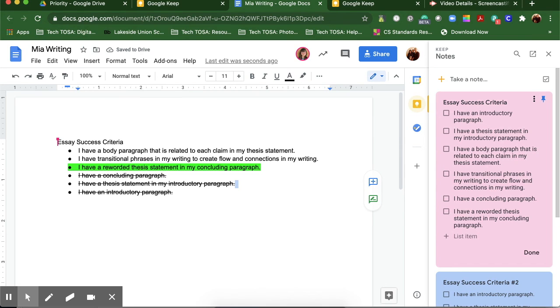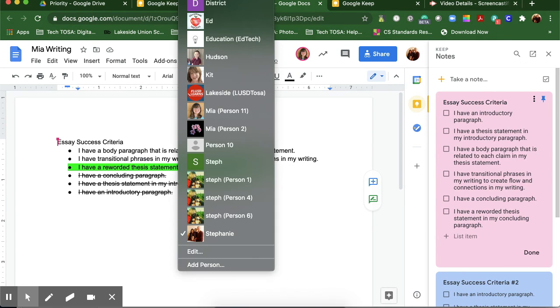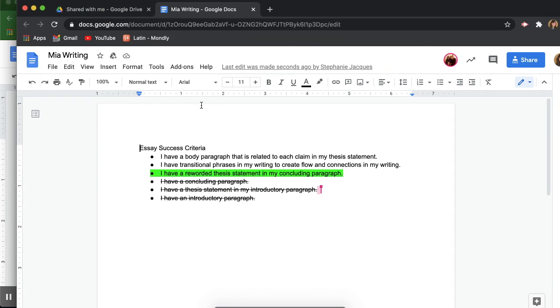So it's a nice way to keep track of what students already have in their essays or projects, and a nice way for students to see what they still need to put in. Let's go to the student view. So if I go over to the student's document, it looks exactly like what I have on my document.